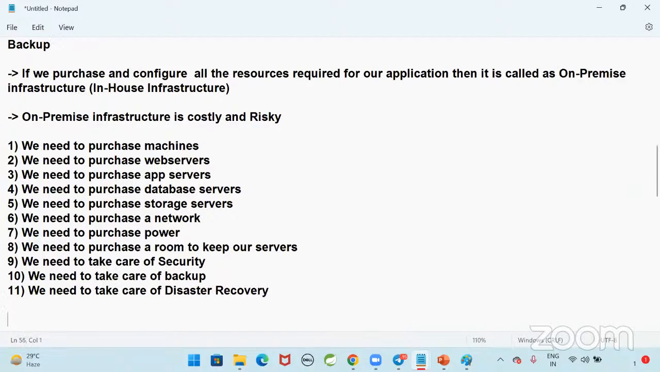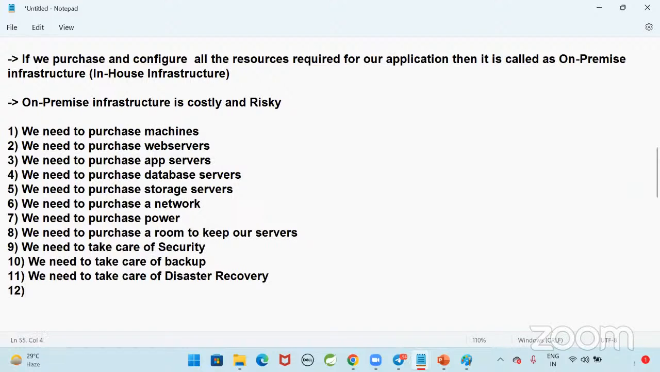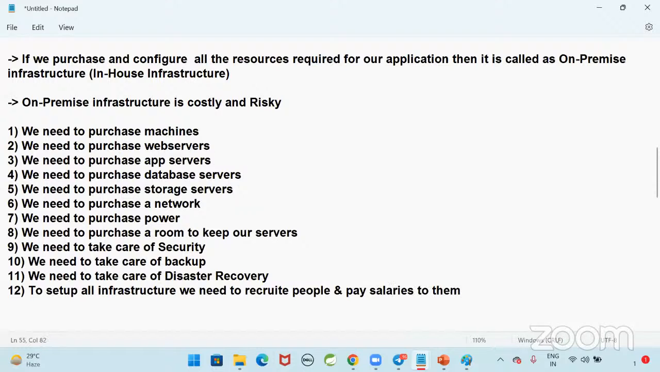To set up all the infrastructure, we need to recruit people and pay salaries to them. This is all our headache now.